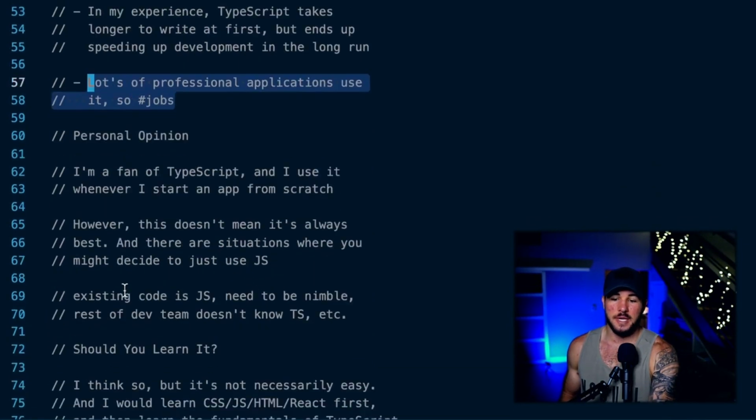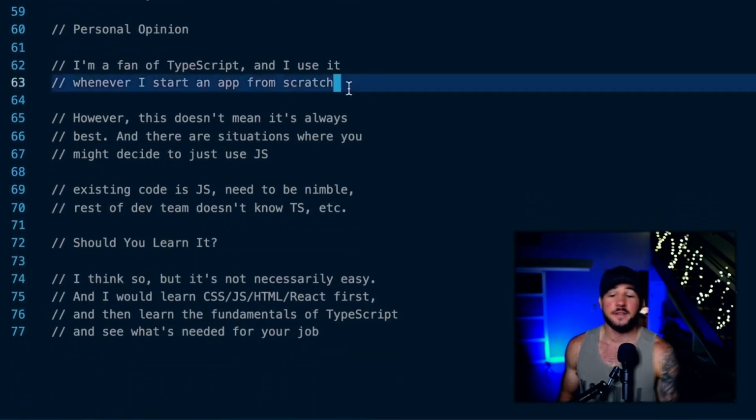But for my personal opinion on TypeScript, I am a fan of TypeScript. And whenever I start a personal project from scratch, I use it. But like I said here, that doesn't mean it's always the best. And there are situations in which you might not decide to use it.